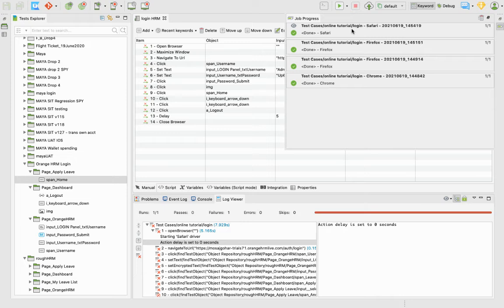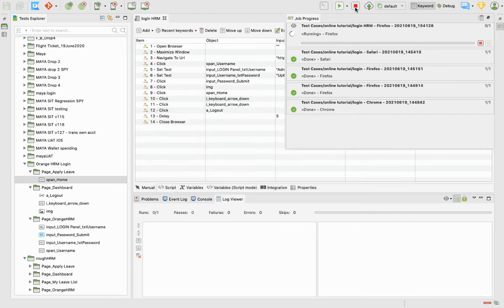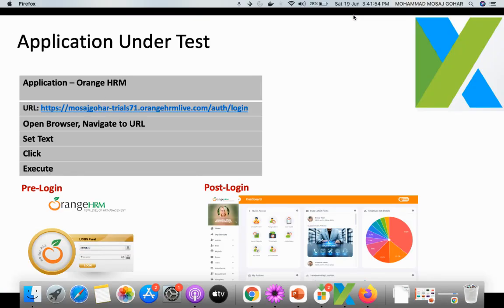There are certain other things that you can see. Whenever a particular test case is in running mode, it will come as a new job over here, like this, launching the test case, and this will go red. So if you want to stop in between, you can just click on the stop button and the test case would be stopped. So let's wait and watch the full execution of the recorded test case.